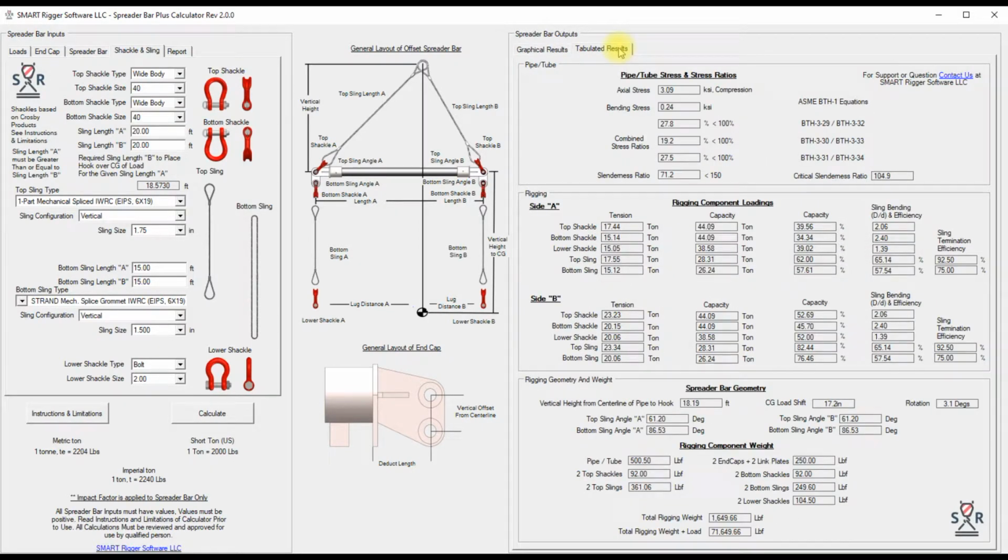We'll go over to the tabulated results. And what we have here is 3 sections. One is the pipe and the tube, showing the capacities relative to the BTH equations. We also have the rigging, capacity and tension, and then we have the rigging weight and geometry.